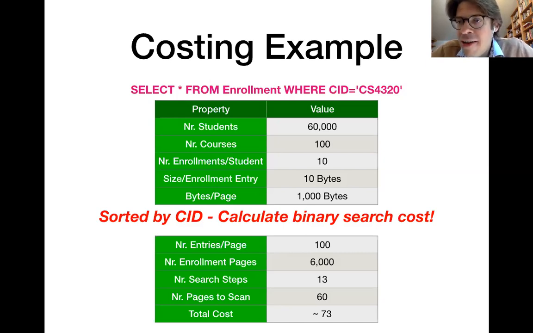And since I can fit 100 entries on each page, 6,000 divided by 100 is 60 pages. So assume that the result of this query contains 60 pages. And this is how many pages I need to scan after I have found the first page from which to start the scan via binary search. And then in order to get the total cost, you just have to add together the access cost for those two different phases of the algorithm. And then you end up with something which is already significantly cheaper than what we have seen previously.